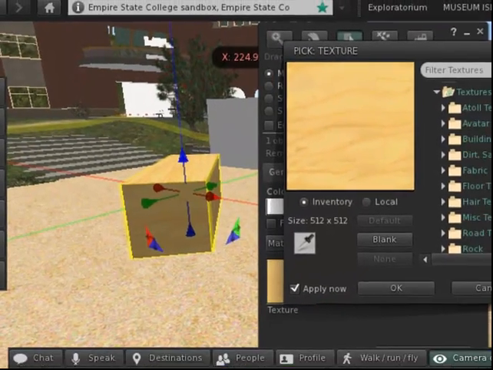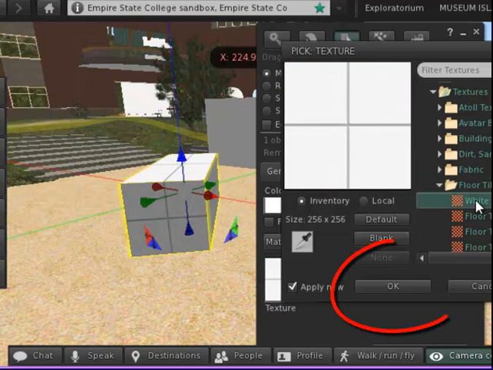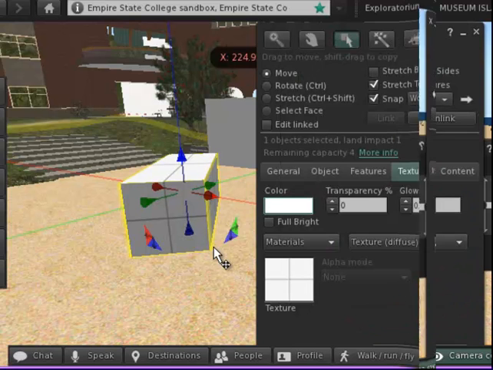So I move this over, and I'm going to just pick arbitrarily a floor tile texture. And let's see, let's go for a white floor tile. And I have now created a texture. I can cancel it, or I can click OK to keep it.